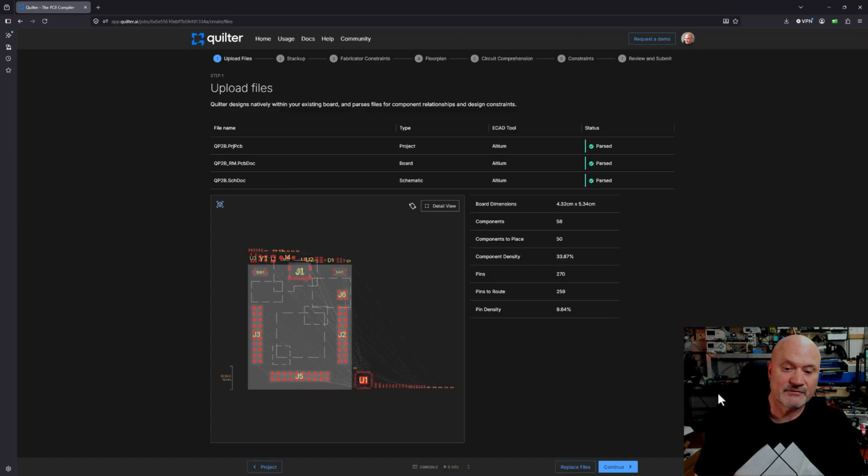And here's a preview of the uploaded board file. You can see the outline, the components ready for placement, the pre-placed parts, and all of those dashed outlines representing the rooms that I set up in my Altium Designer project PCB doc earlier, plus some statistics of the design, how many parts, how many pins need placing, what the density is, and so on.